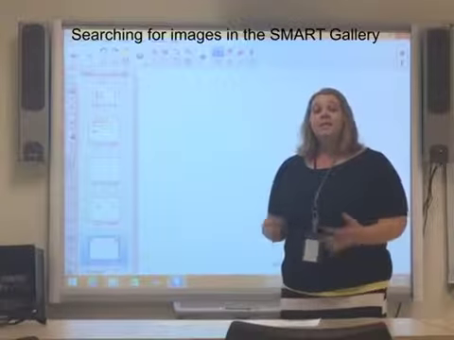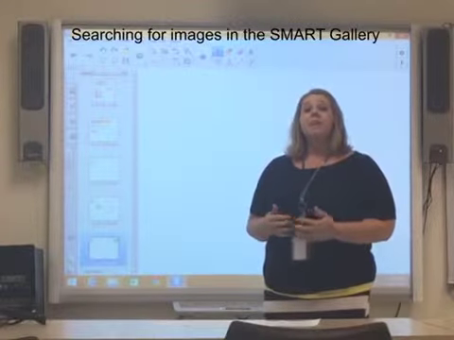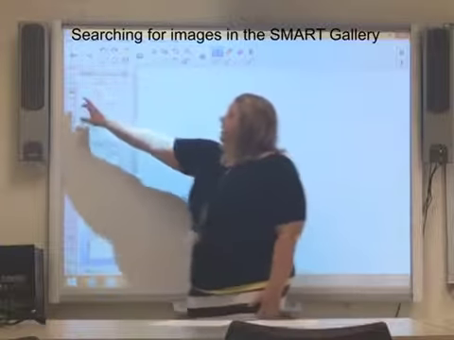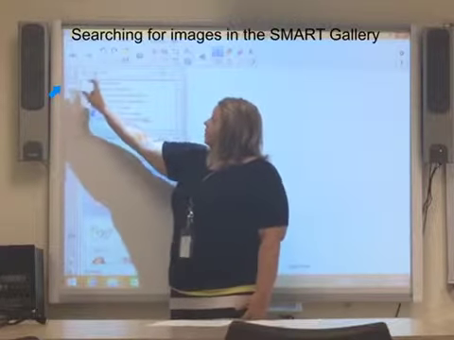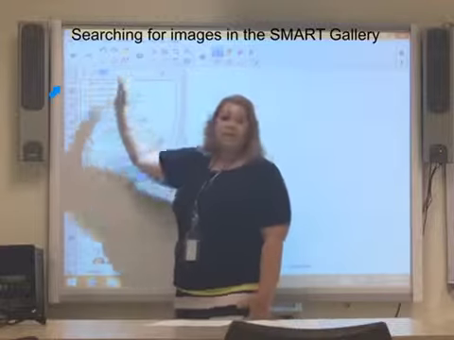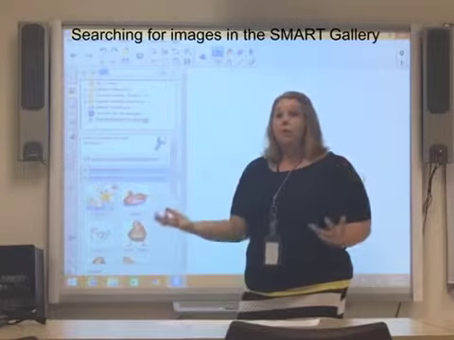Hello learners, next I'm going to show you how to search for images in the Smart Gallery. Right here is a little picture and that's the Smart Gallery. You can click here and you can search for anything that you want. You can put any word in there.